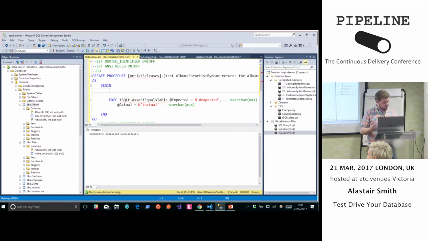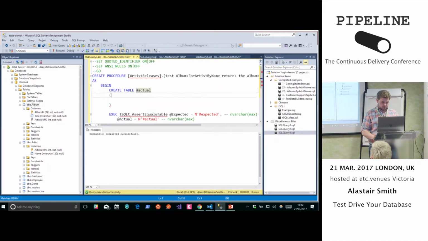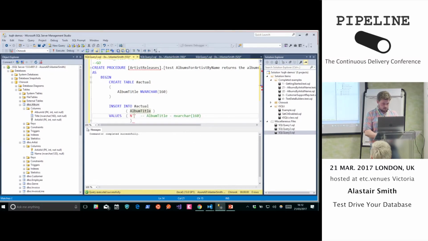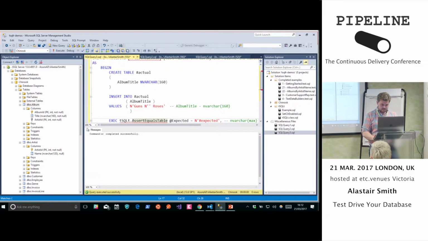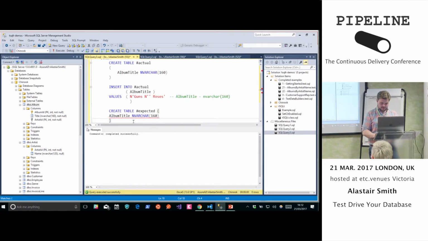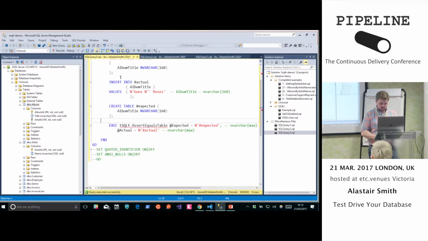The way that we get to that is slightly convoluted. So we have an actual table, which is just an album title, which will be a varchar, and we want to insert into that Guns, let's get the escaping right, Guns N' Roses, and we want to create the temporary table for expected, which is going to be very similar, oddly enough, to that. I've missed semicolons everywhere, so that's probably going to blow up. Get rid of that as well.